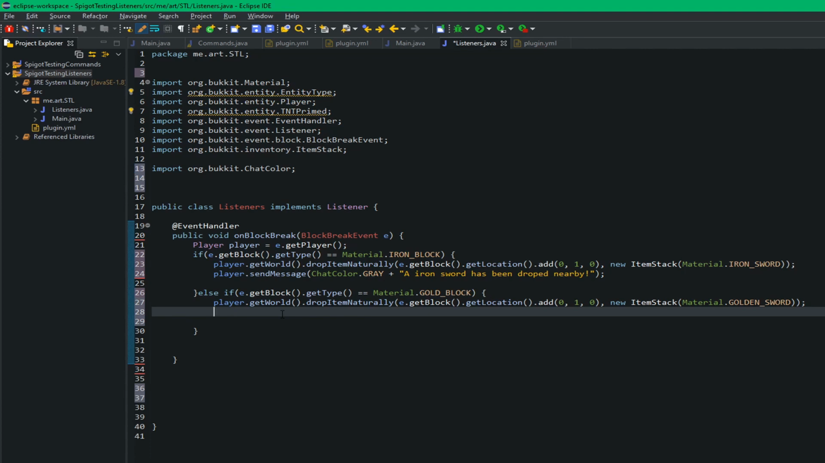So now all we got to do is player.sendMessage, ChatColor.gold plus the string we want, and we want it to say a golden sword has been dropped nearby. I don't know why it's doing that. There we go. Golden sword has been dropped nearby. So that's all fun and dandy now.